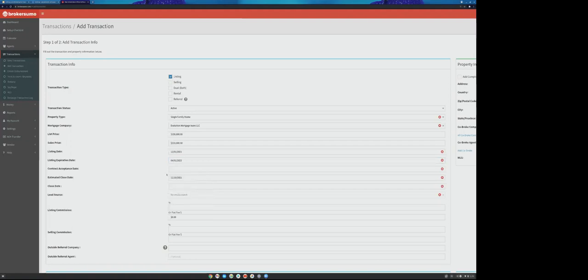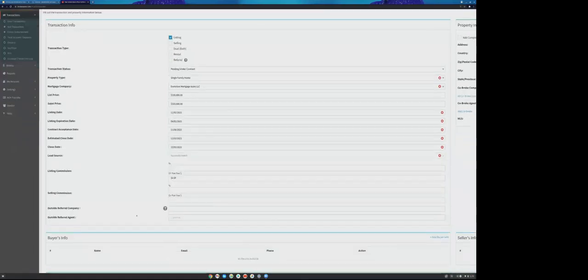When was the contract acceptance date? The 8th. And you told me that the estimated closing date will be December 31st? The date for closing in the contract is December 3rd. Okay. Great. I'm just going to put the same date.